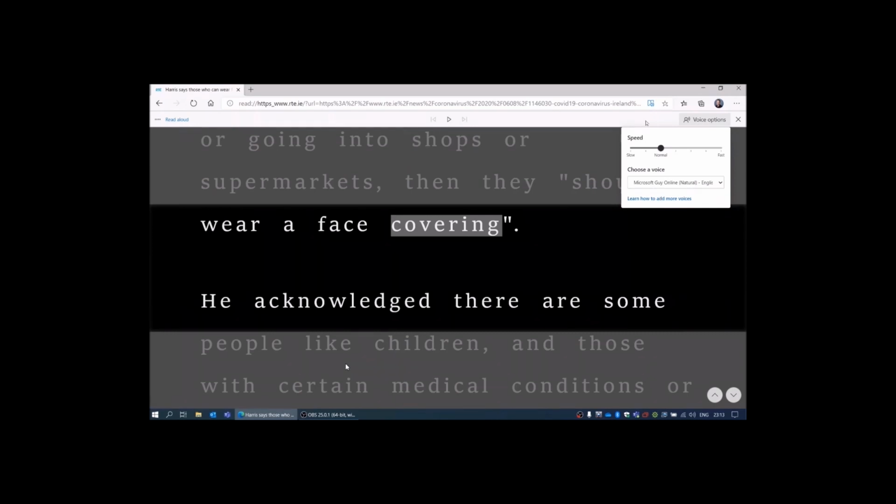So that's a little demonstration of the immersive reader and the voice readback options available in the new Microsoft Edge Chromium browser. Definitely one to try out, and perhaps it could come to replace Google Chrome as your favorite browser in the future.